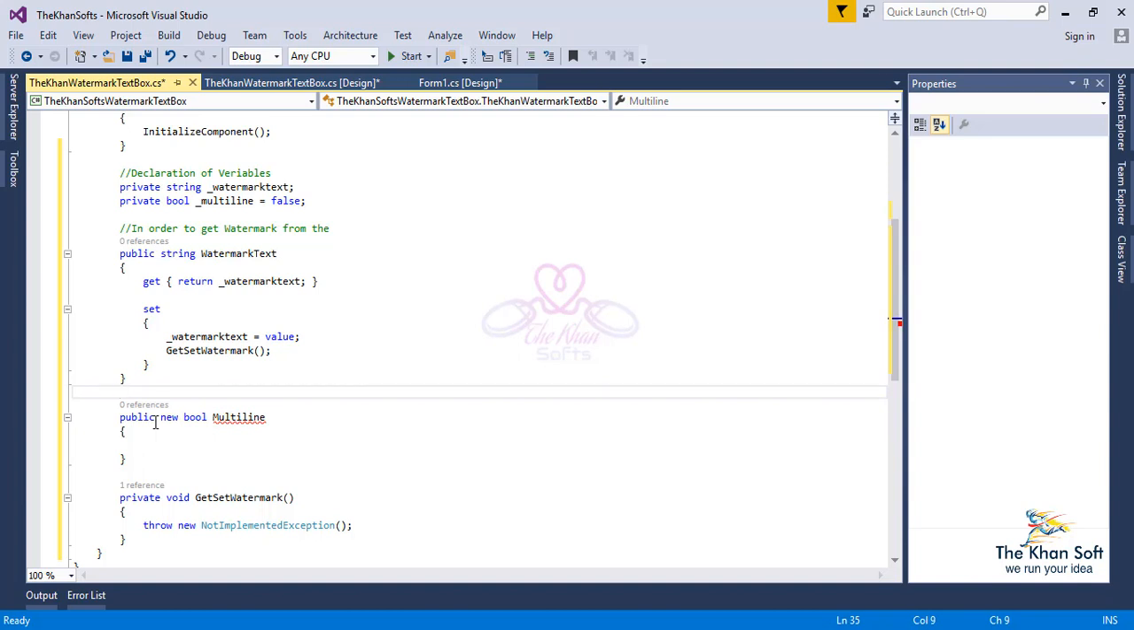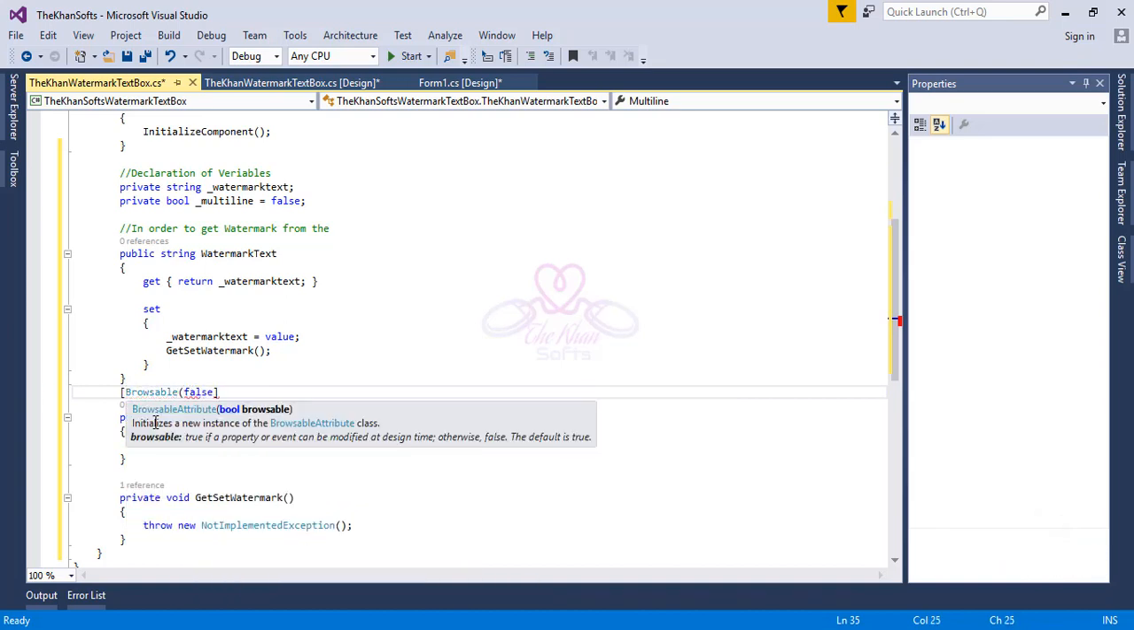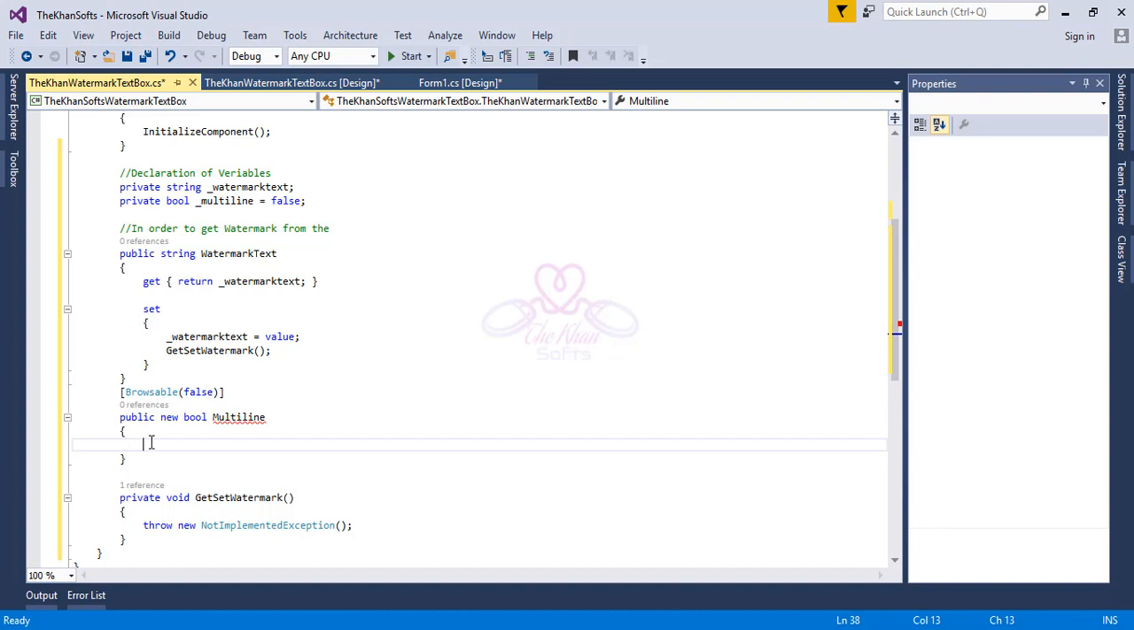As I have already told, I do not like the property to be shown in the Properties window, so I will write one line of code to hide that property. Open square bracket, Browsable, open parenthesis, false. This line of code will hide the property.